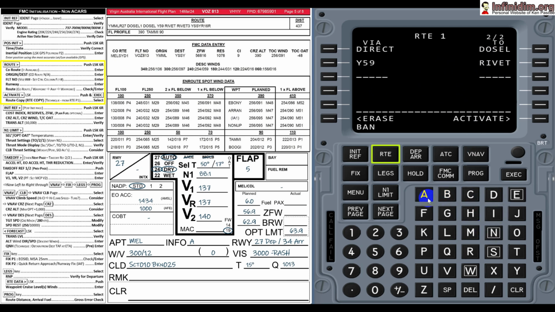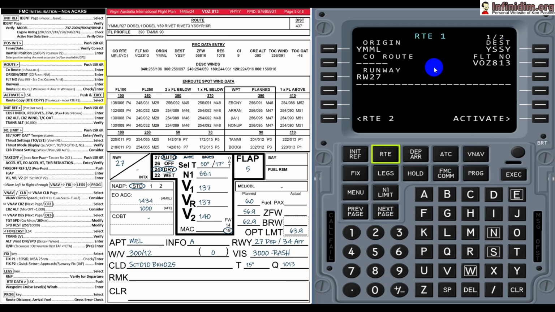So if the flight plan said after Rivet we go direct to Banda, then we'd put Banda over here, and now we'd have direct Banda. We'll delete that because that's not what we're doing today. It's matching. I could actually activate from here, but I'll just pop back to the first page and activate it there. Notice that it's cyan up the top.